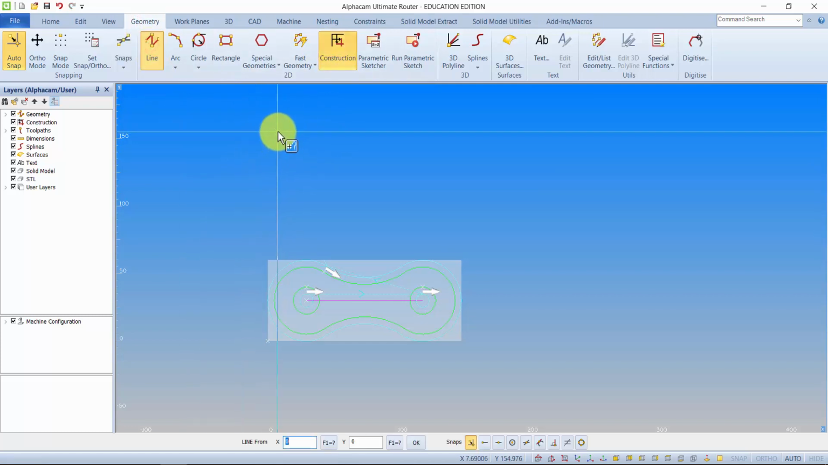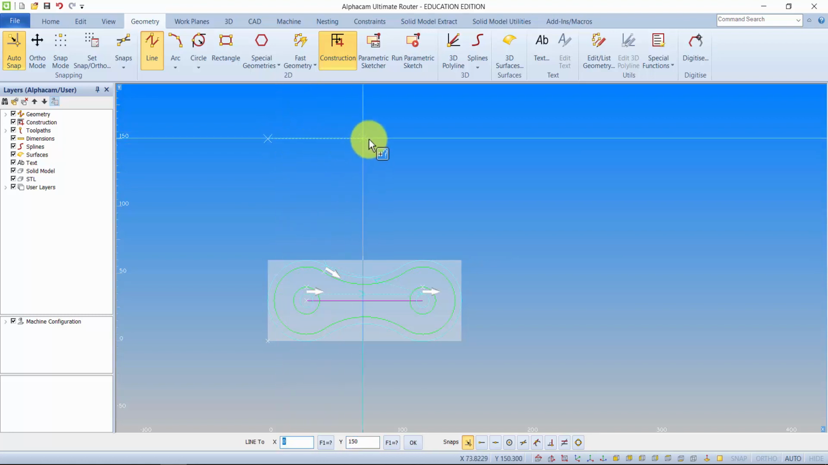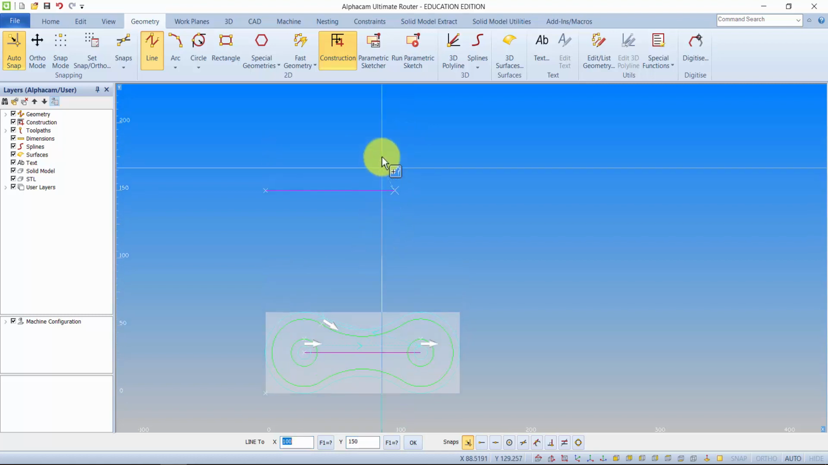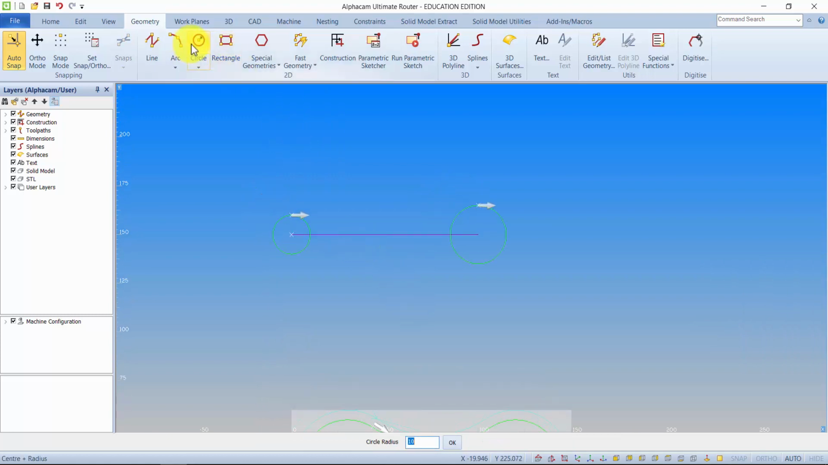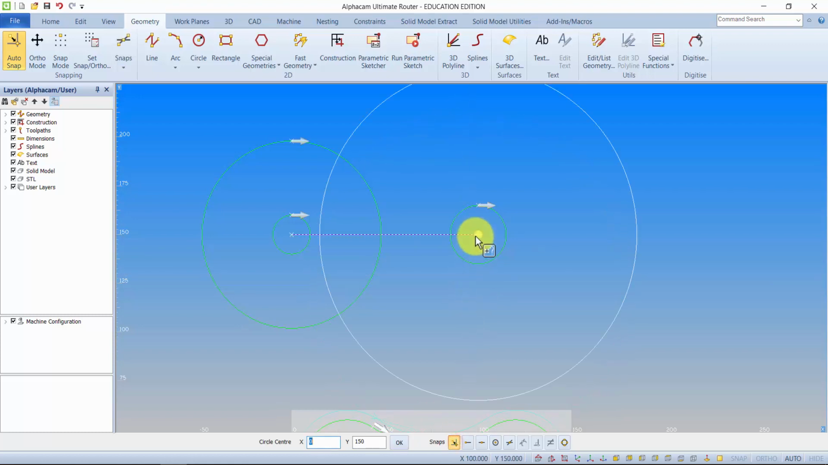So I'm going to start at about, say, 0, tab 150, and I need to move over 100, so that's then going to be 100, tab 150. That's my construction line. Turn off Construction, go to Circle, and I need a circle radius 15 to the right and a circle radius 10 to the left. And while I'm at it, I need another circle radius 48 snapped onto the left and a circle radius 85, snapped onto the right.